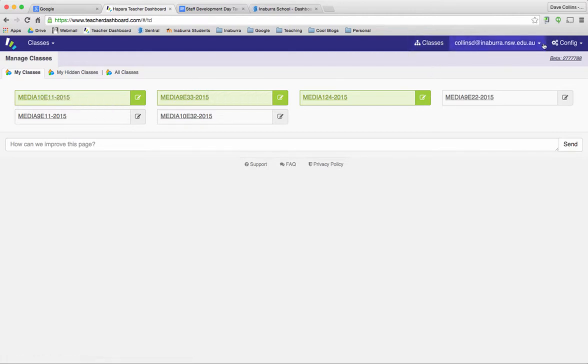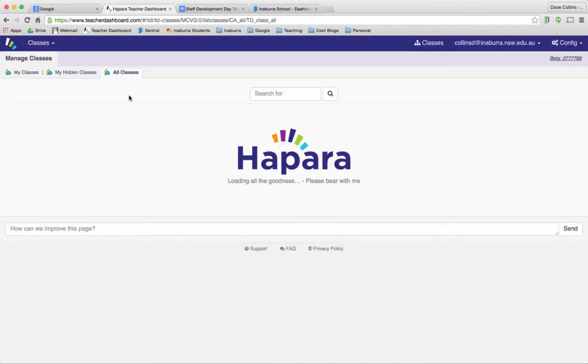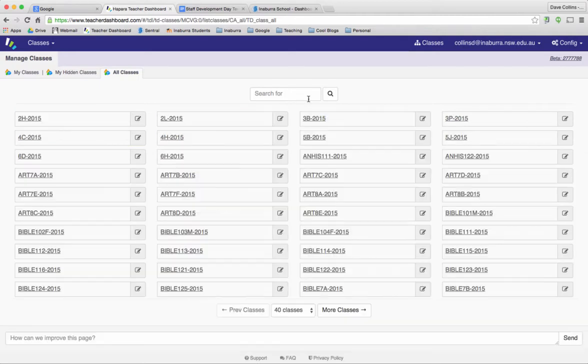It's got some options up here now which look a little bit different. Hidden classes and then all classes. It takes just a little bit longer for some of these things to load. So there we go, it's got my classes, but then it loads all the rest of them as well.